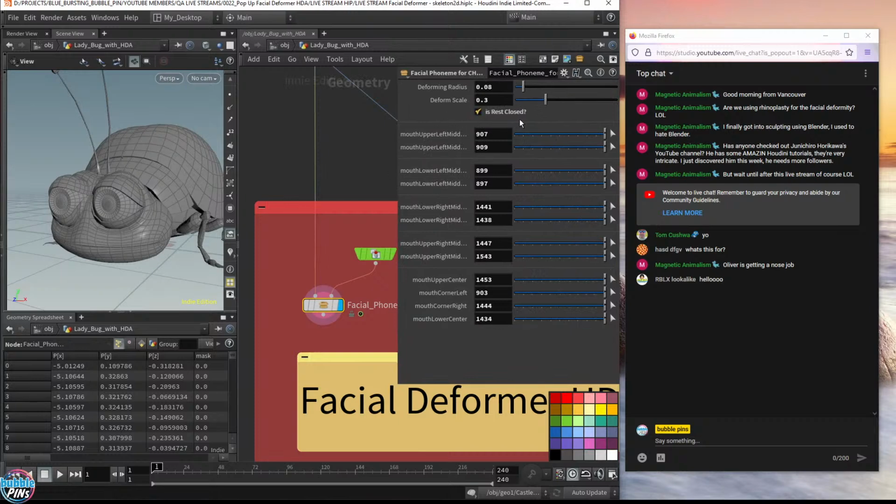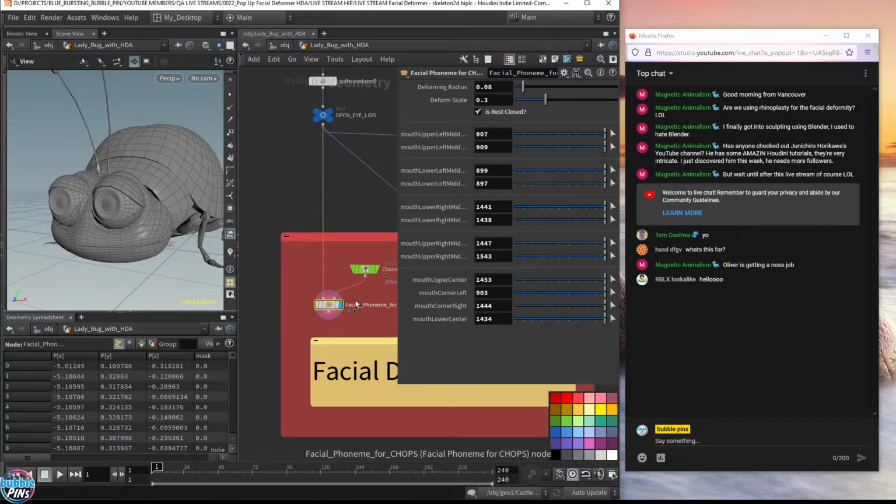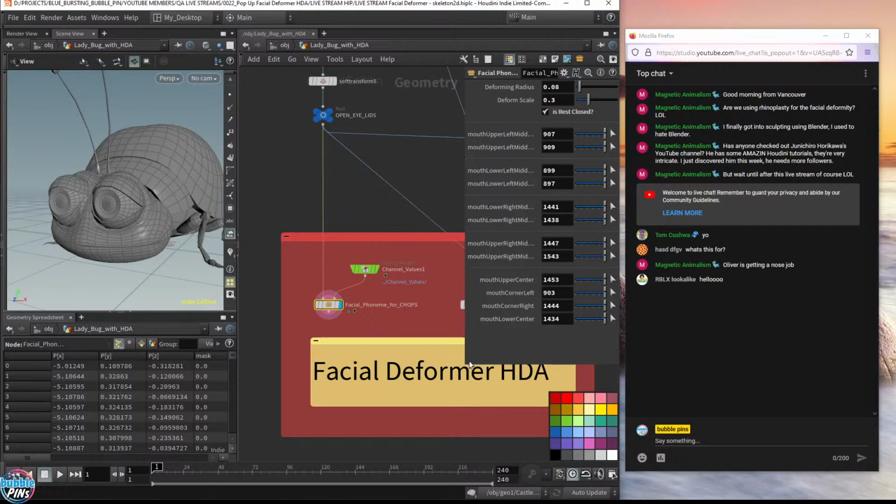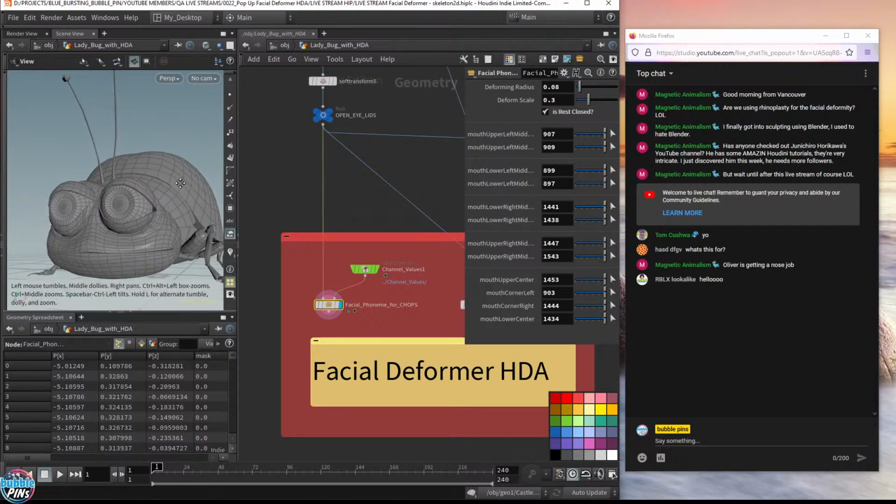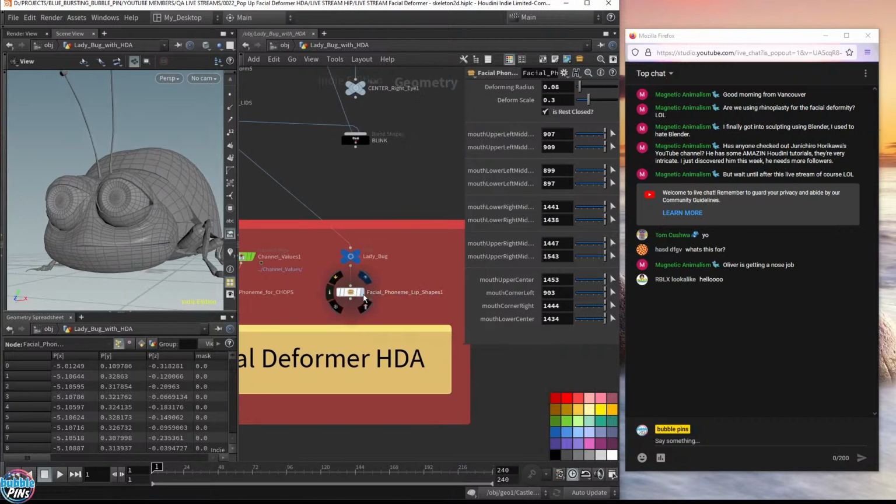All you have to do is fill in these point values. I'm going to show you how my HDA works, and then you can give me some feedback on it. It's still in the works, still being improved.